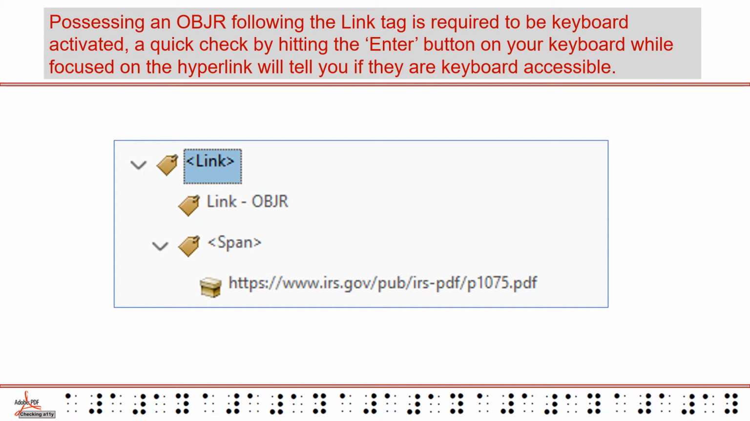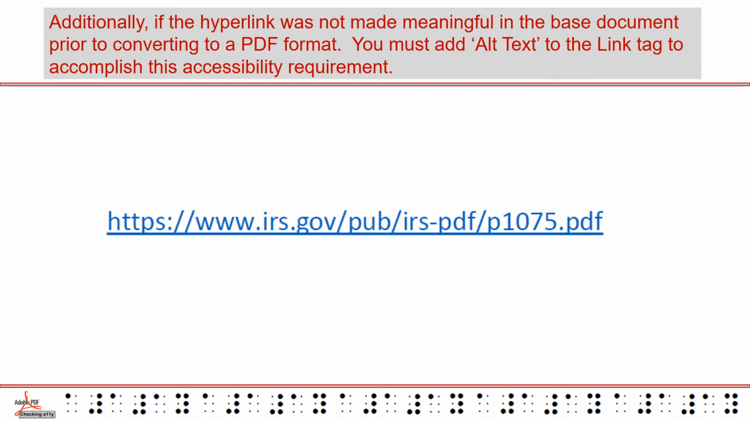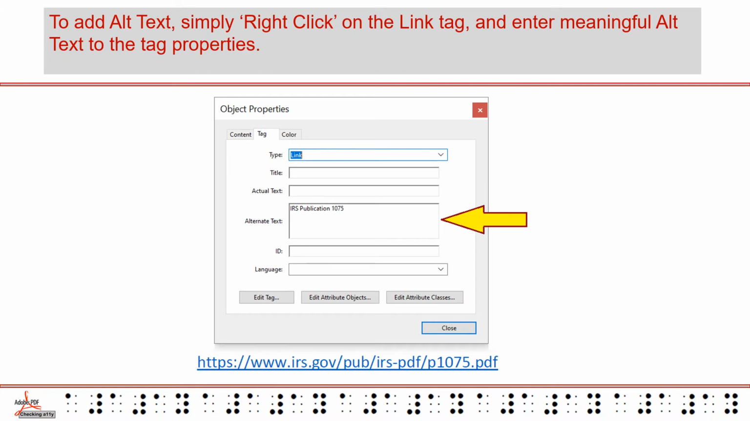A quick check by hitting the Enter button on your keyboard while focused on the hyperlink will tell you if they are keyboard accessible. Additionally, if the hyperlink was not made meaningful in the base document prior to converting to a PDF format, you must add alt text to the link tag to accomplish this accessibility requirement. To add alt text, simply right-click on the link tag and enter meaningful alt text to the tag properties.